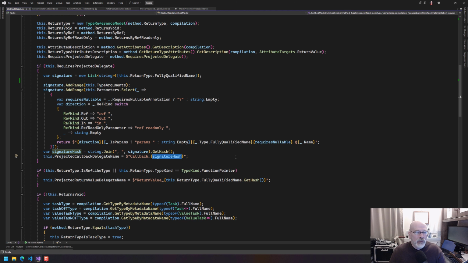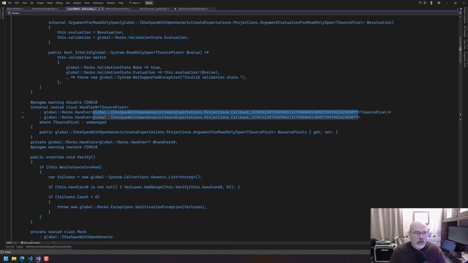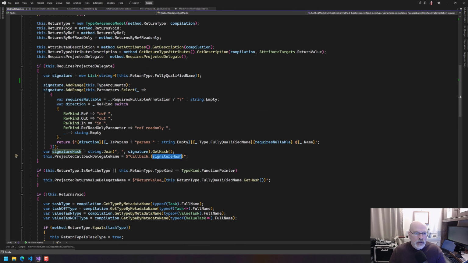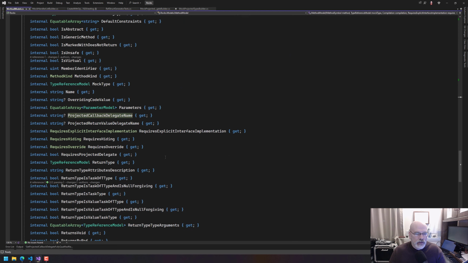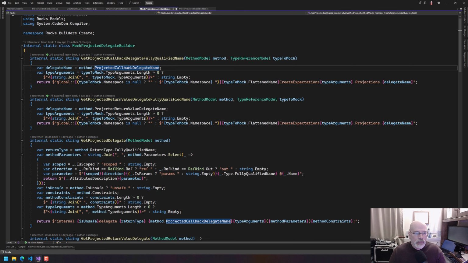So I'm going to stop here because I'm really confused. I've got to be missing something completely obvious as to how it gets that, because I can see where the hash code comes in here. We just say with the signature here, we get the hash, and that's just a big integer, and that's what gets printed out here. But I don't see how we actually get a callback underscore. That's the projected callback name. That's here. And then we use that.